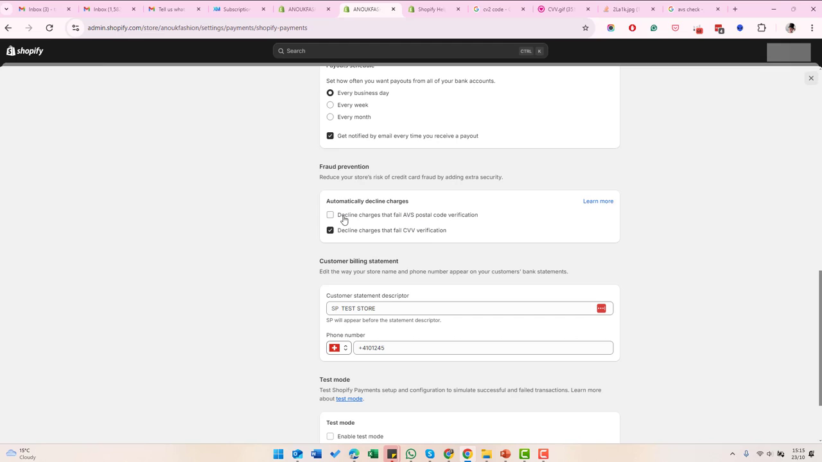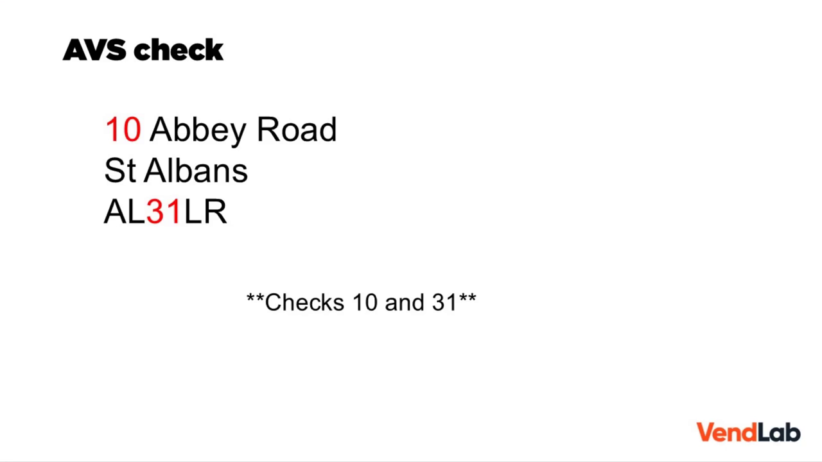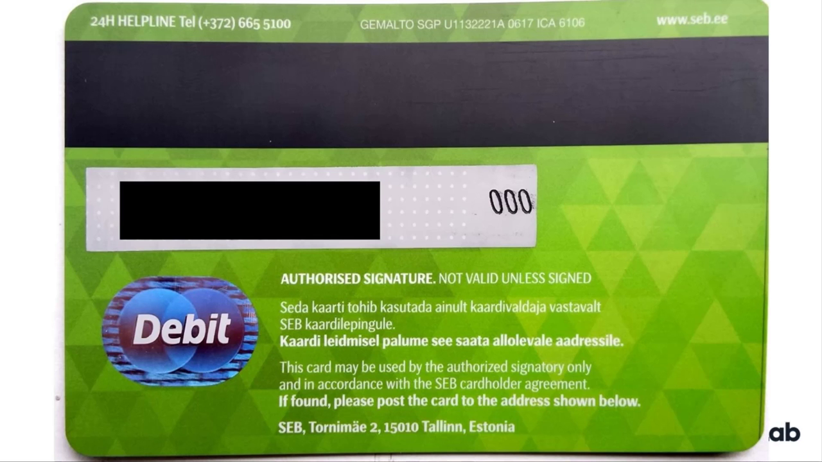So what are these things? The first is a check on the numbers of the address. This check compares the numbers in the address that is specified by the customer against the numbers which are registered for that card. So in this case, if the address is 10 Abbey Road, St Albans, AL3 1LR, it'll check the 10 and the 31. Note that it's not actually checking the name. The CV2 code, also known as the CVV code, is the 3 digits on the back of your card.